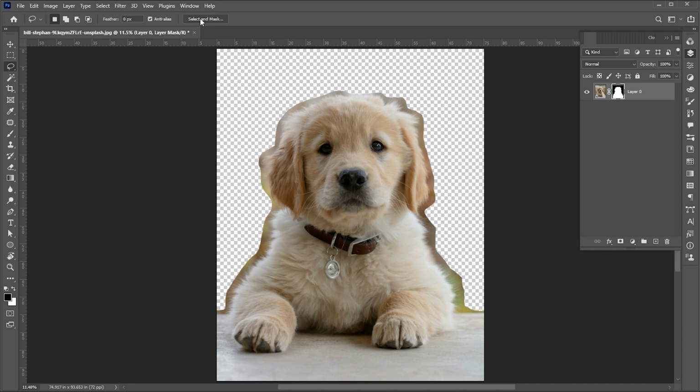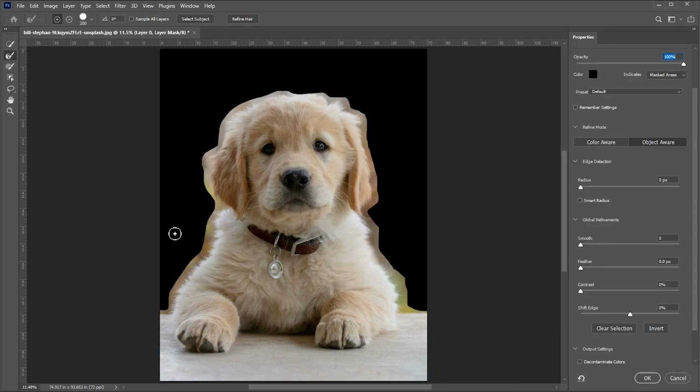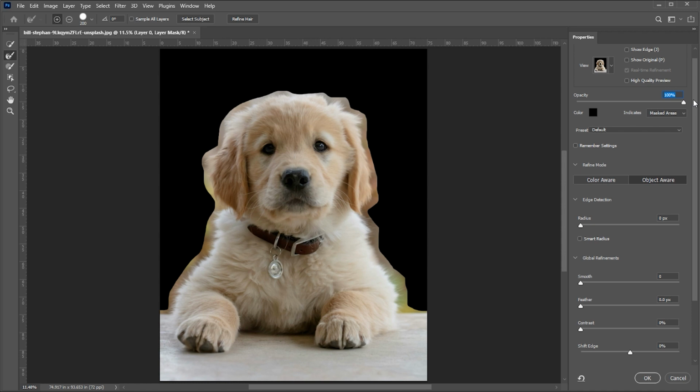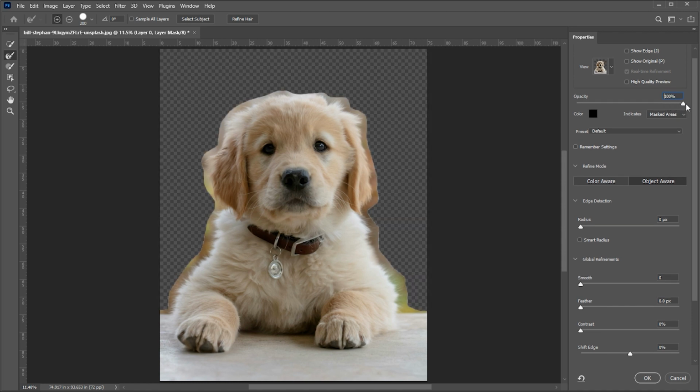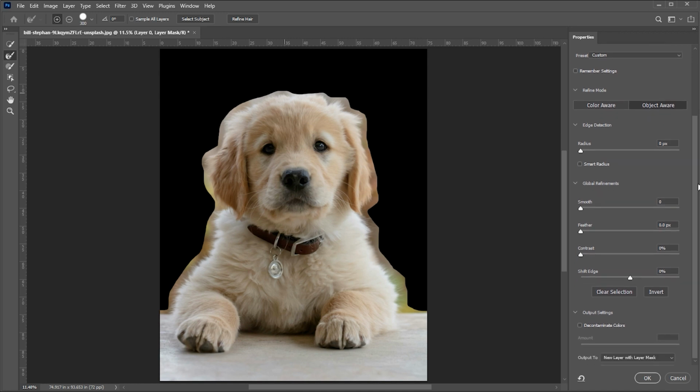Click on this Select and Mask button. Or right-click on this and choose Select and Mask. You can set opacity as per your choice. Make sure Object Aware is selected and keep all other settings as default. And Refine Edge Brush tool should be selected. And apply.